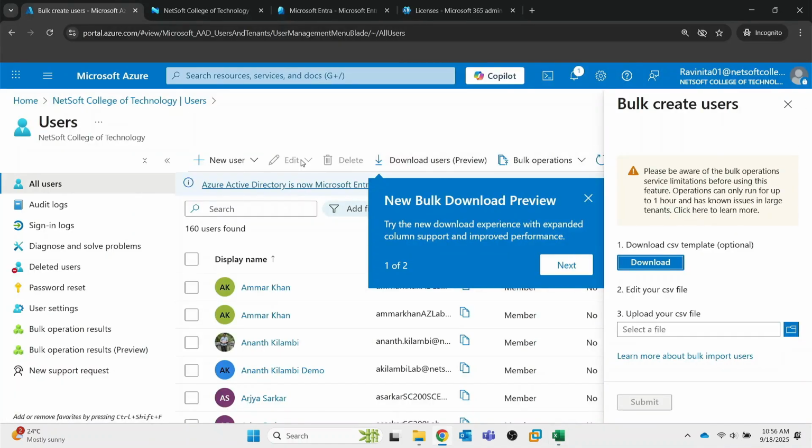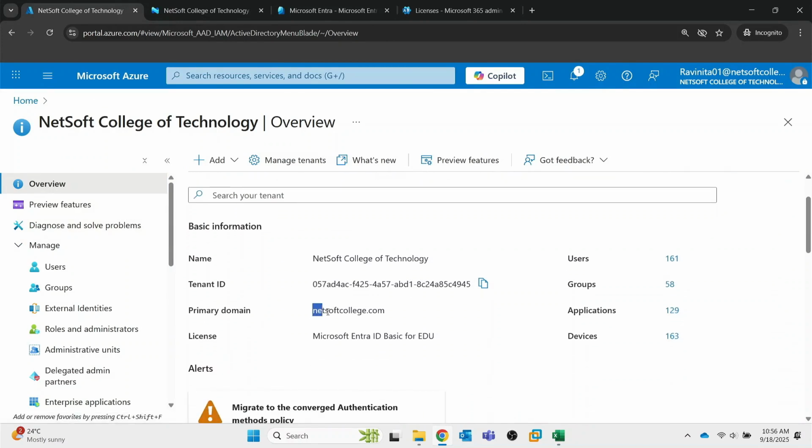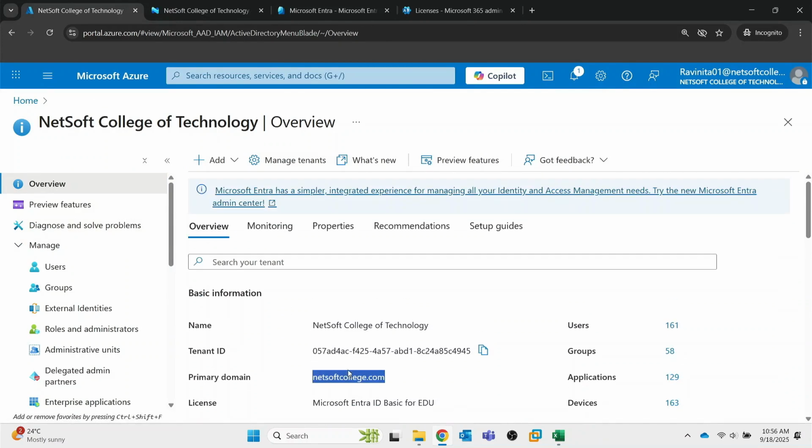All right, so I'm back to Entra ID. I will go here on the overview page, and this is my domain. So I work for this organization, so here it is. In your case, you will have a different domain. And let's say you don't have a custom domain. In that case, you will get this default domain, which actually appears in this format. It will have your name, then onmicrosoft.com, something like that.